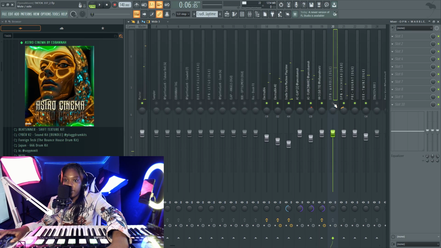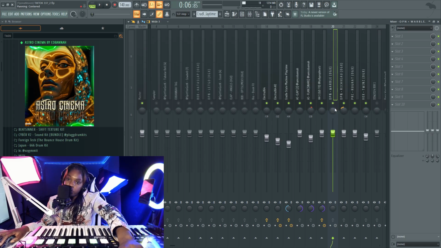There's another open hi-hat that I see. Since I got two open hi-hats in here, I'm going to pan one to the left and one to the right. This one I'm going to pan to the right. And I'm going to turn this down a little bit more.